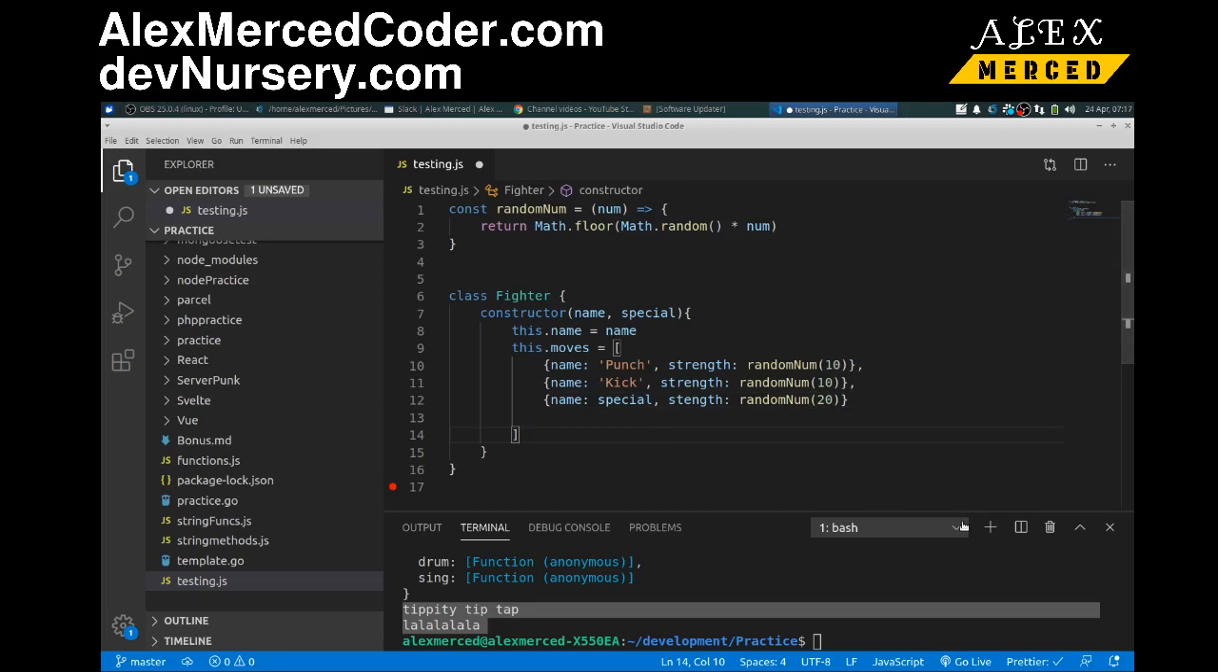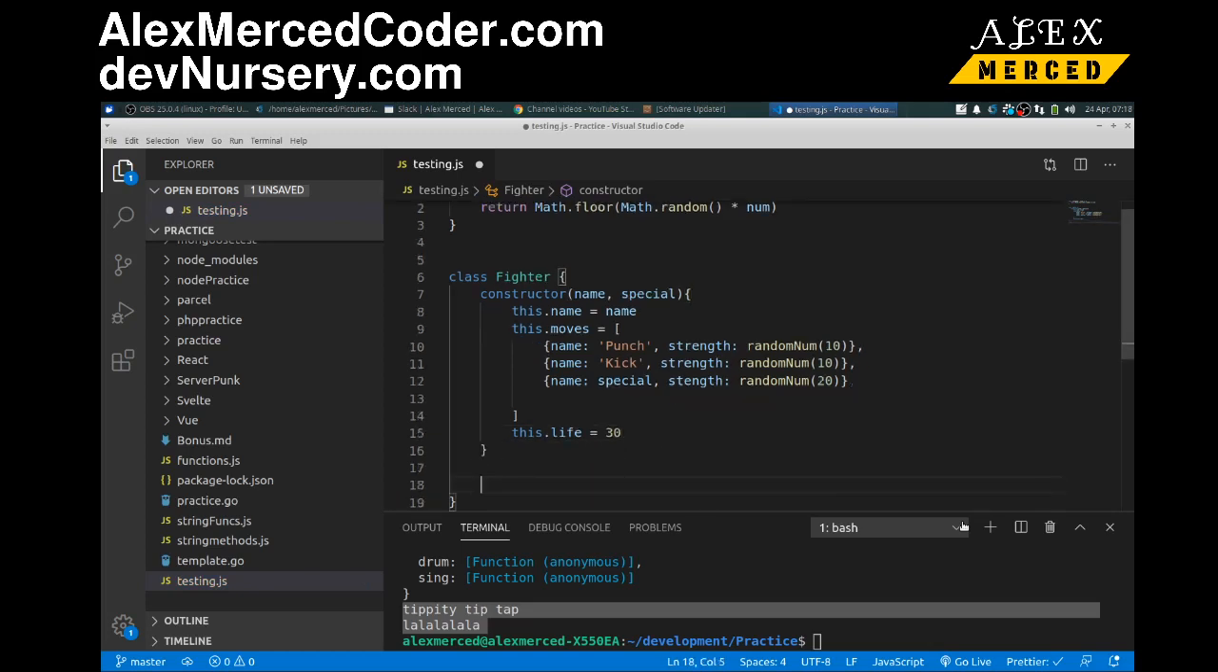And then they'll have this.life, which will always start out at 30. Cool. So those are their basic stats. Now they can attack each other. So let's see here. Attack, and what you do is you pass in the fighter, or the target, whoever you're attacking.